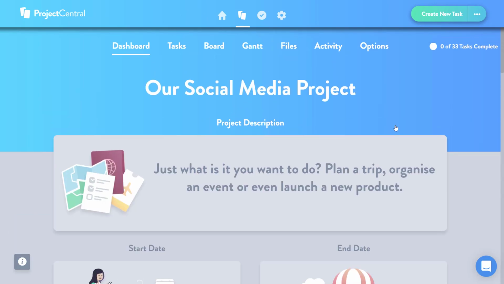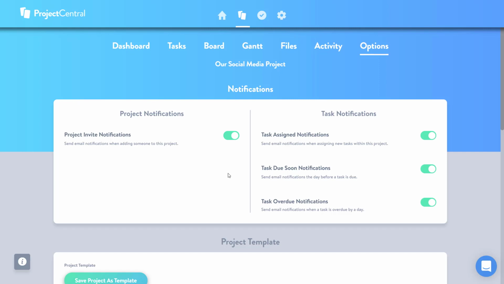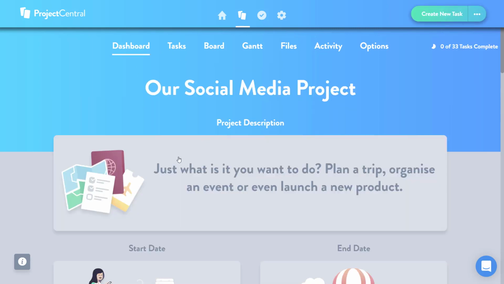So here we are inside our social media project that we just created. I'm going to check some notification settings here. I'm going to go to options, and you can see we have some notifications turned on, some overall project notifications when people are invited to participate in the project, and some notifications regarding tasks specifically. You can turn these on or off, up to you, and you could also set these things up at the global level that would apply to all projects, or come in here and make changes for a specific project. We're going to leave things as is. We're going to go back to our dashboard.